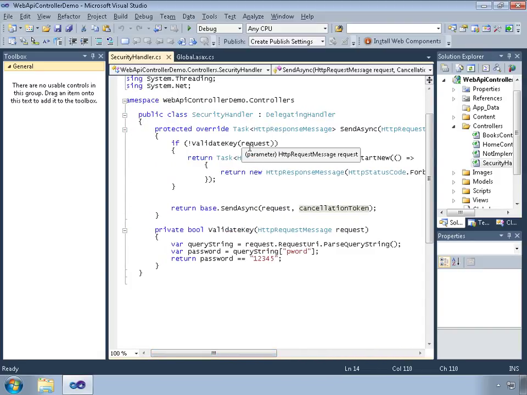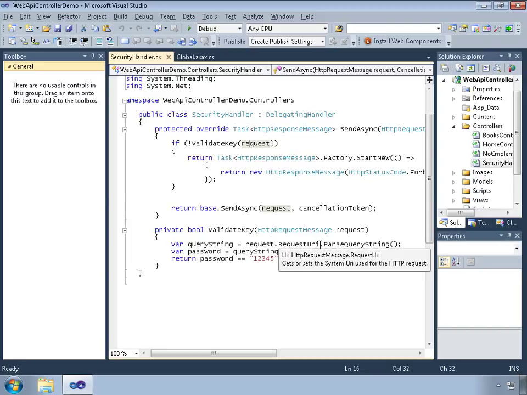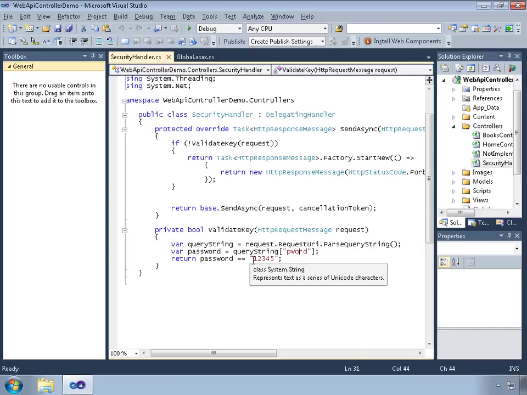In this particular example, what we do is we take the request and we look to see if the request has the password in the query string. Here it takes the request URI, gets the query string, looks for a key of p-word, and looks to see if that's equal to 12345, incredibly secure password. And if it does equal, then it's true. If it doesn't equal, it's false.